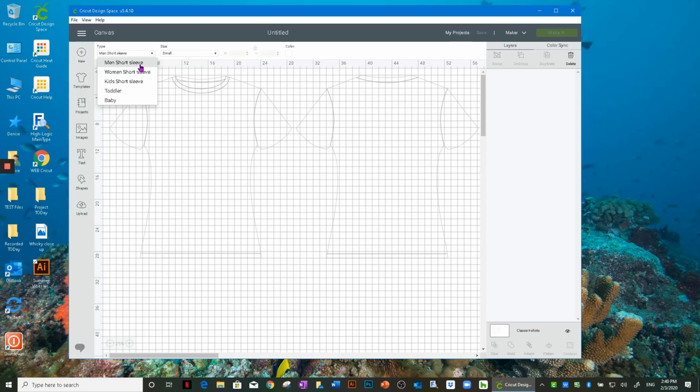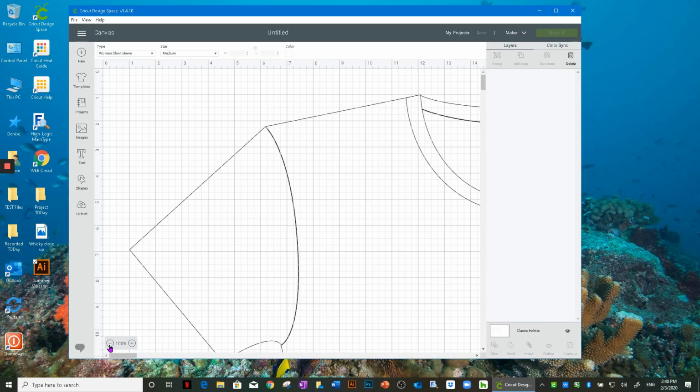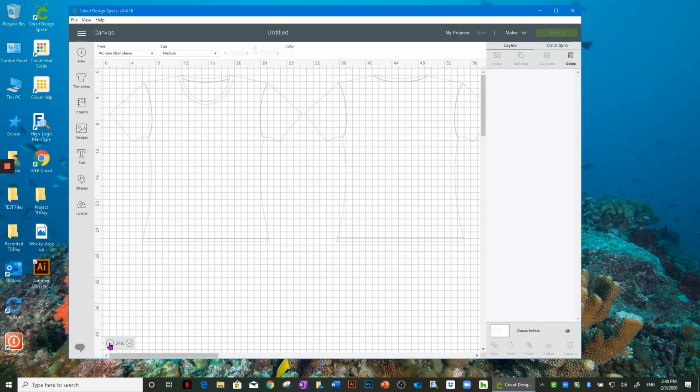Let's say you're working on a ladies short sleeve shirt and maybe you're working on a size medium. It's going to size it to your typical medium size shirt. Now it doesn't look like it because they have it zoomed back for you so the shirt actually front and back fits on your Design Space. If I was to keep clicking this higher, it's going to make it the approximate size of a medium women's size shirt. Okay, so we take it back down to 25.